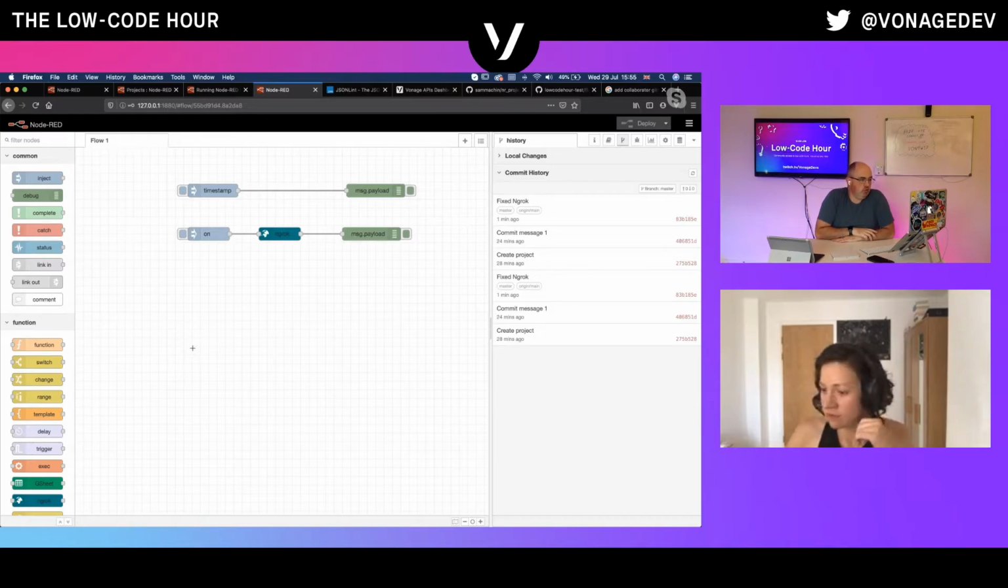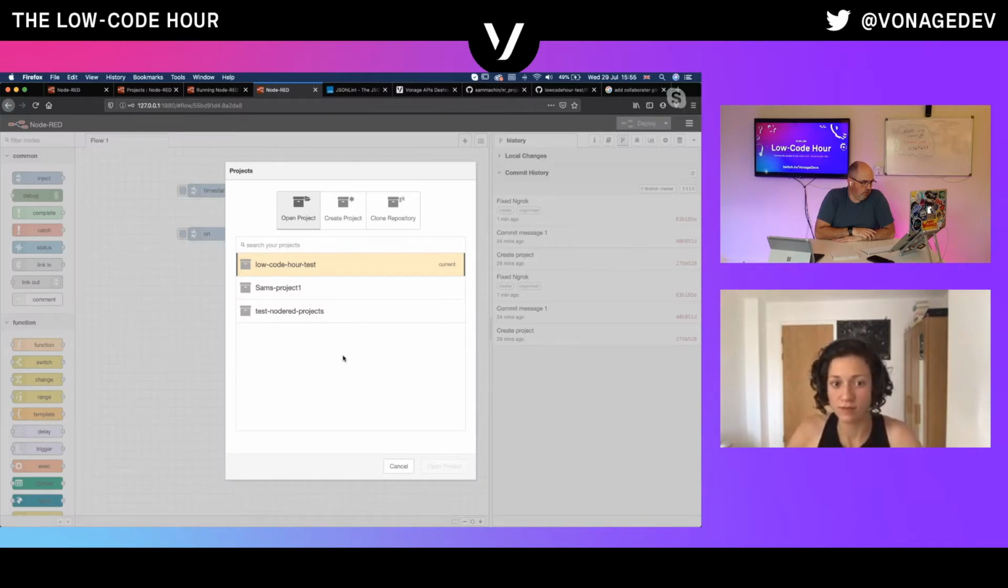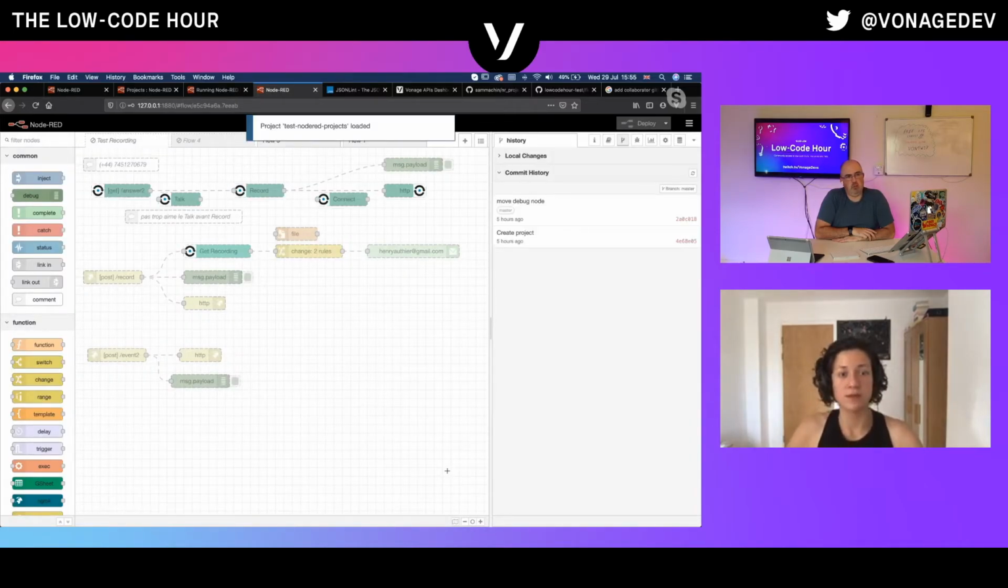And now you could switch back to one of your previous projects. So if you want to go open project, open, and we look at, let's do that test Node-RED project. Or was that your first one? I think, open that one. Yep, and it will switch your view back to all of those.